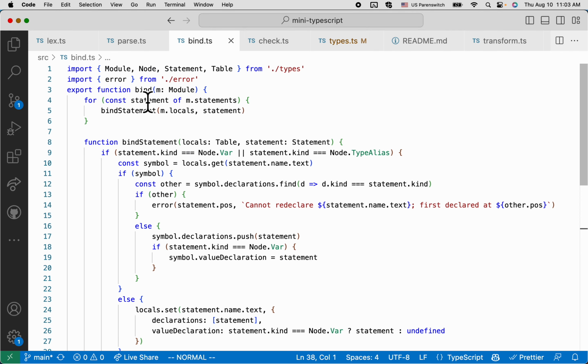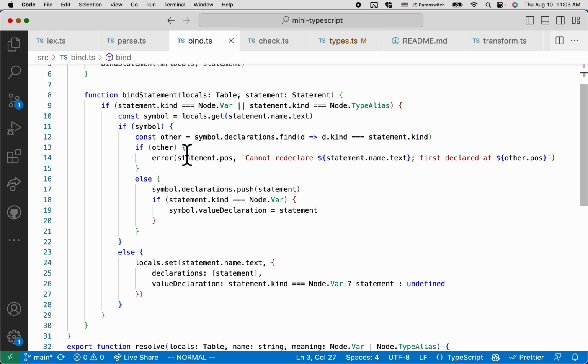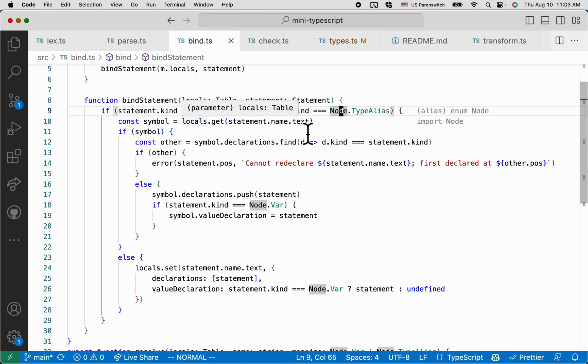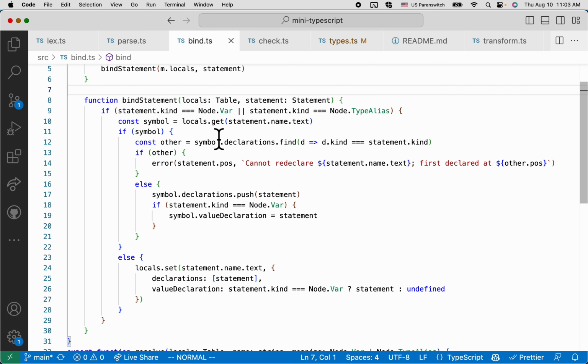So the binder, like I said, takes a module, starts walking over its statements. It's going to walk over the entire tree, but of course in this language there's not much to walk, so it's pretty much just one function. That function basically checks to see if you're looking at a declaration kind of node, and if you are, it binds it, otherwise it just skips it. So assignments are skipped here. What it first does is check to see whether the thing has been bound already or not. And if it has, then you might end up with a duplicate declaration error.